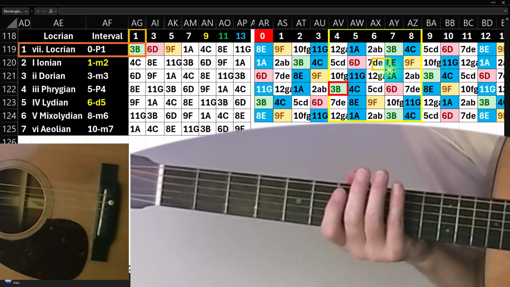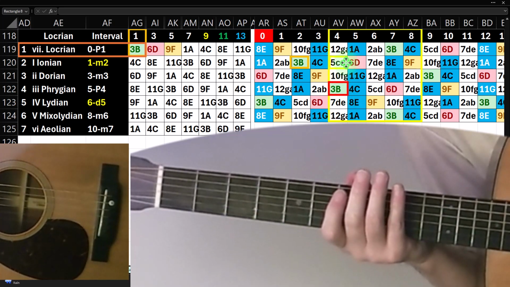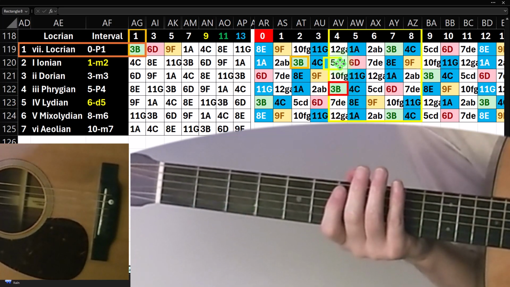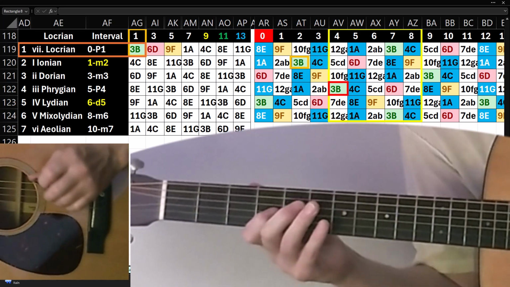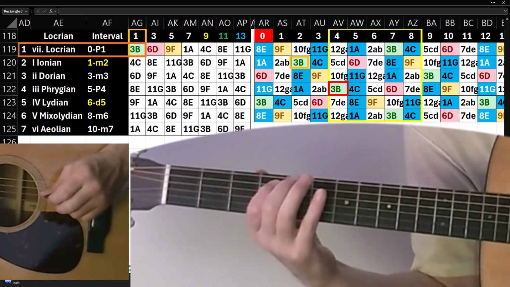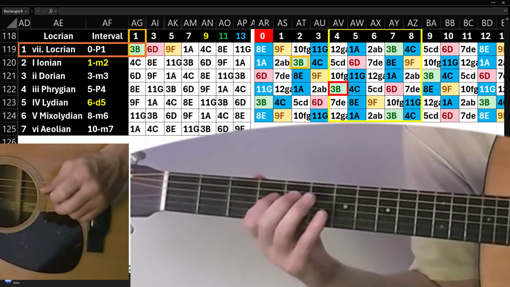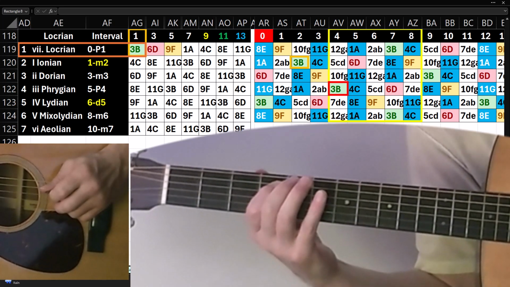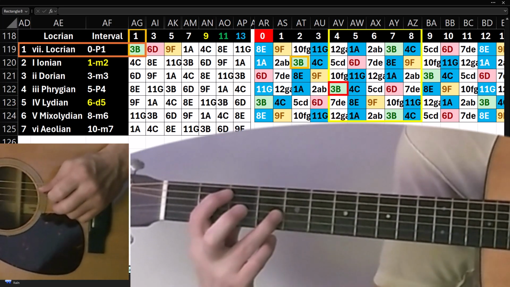Let's go up 2 strings. Go up to here. There's the octave. So I'm going to say -5, -10, -11, and 12, or octave. Let's count it out. From here, -5, -10, and then 10, 11, 12, or octave.